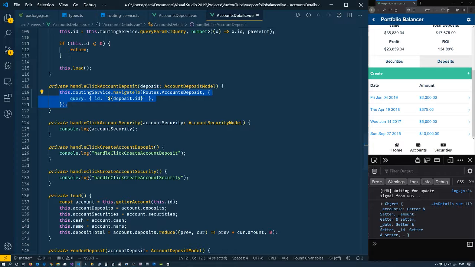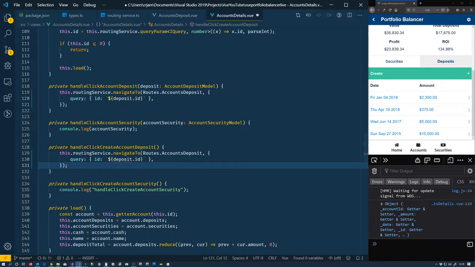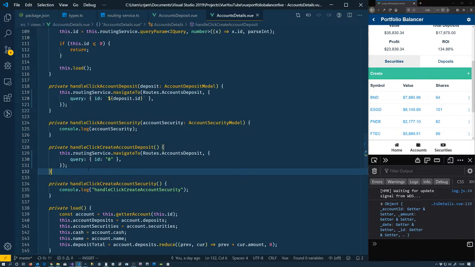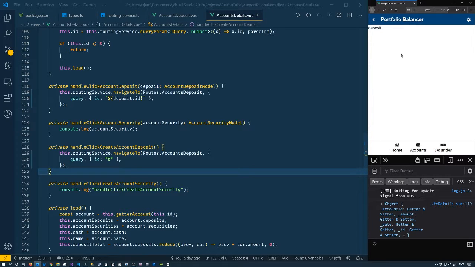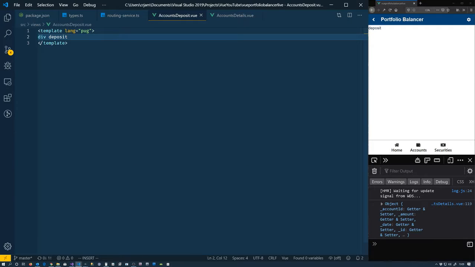Let's go ahead and grab this thing. And we have one when we want to create a deposit. Of course, no deposit exists, so we'll just pass in 0. Let's go ahead and save that. So now if we click on a deposit, we go to the account deposits page, and now we can do some work. I guess we can actually get rid of the rest of this stuff for the moment.